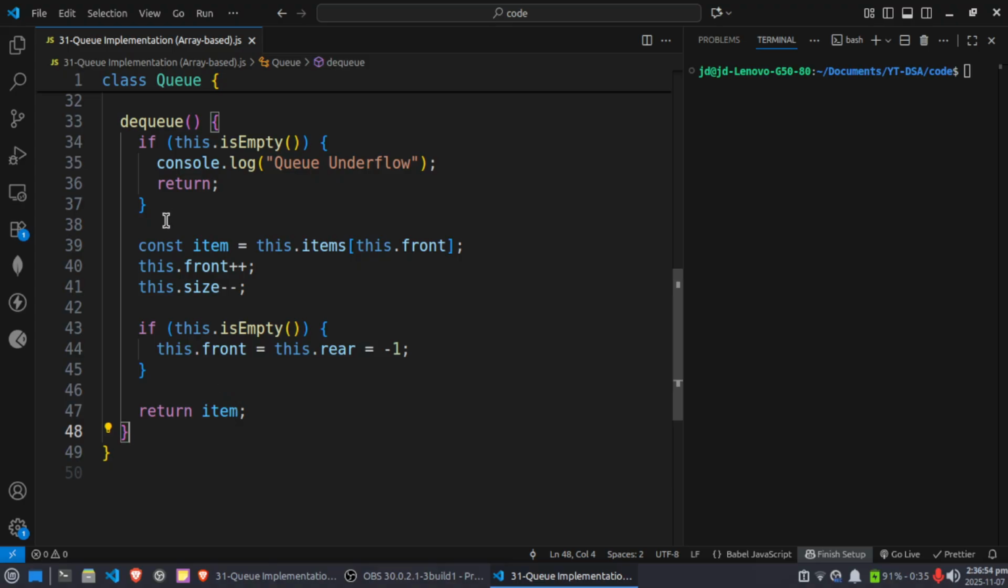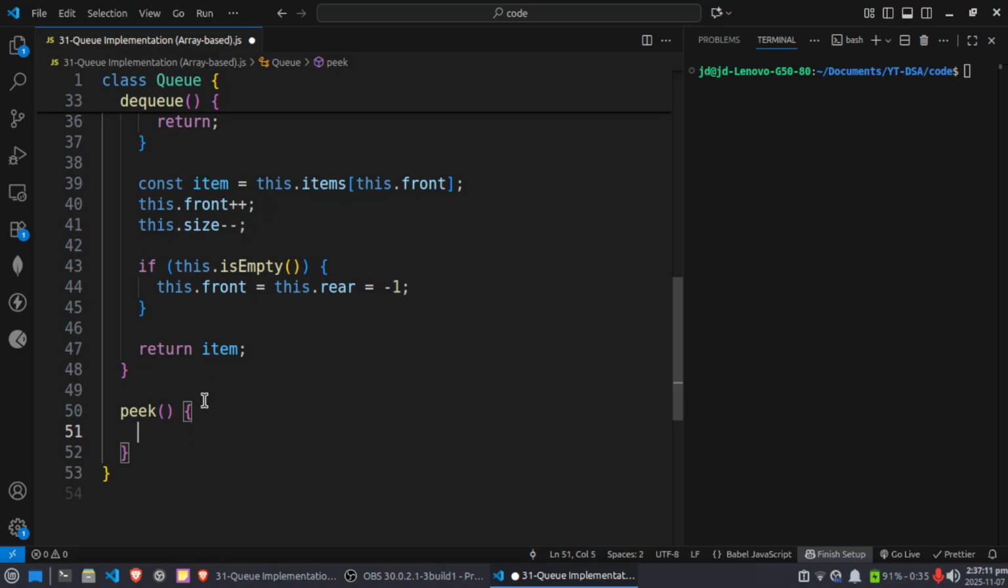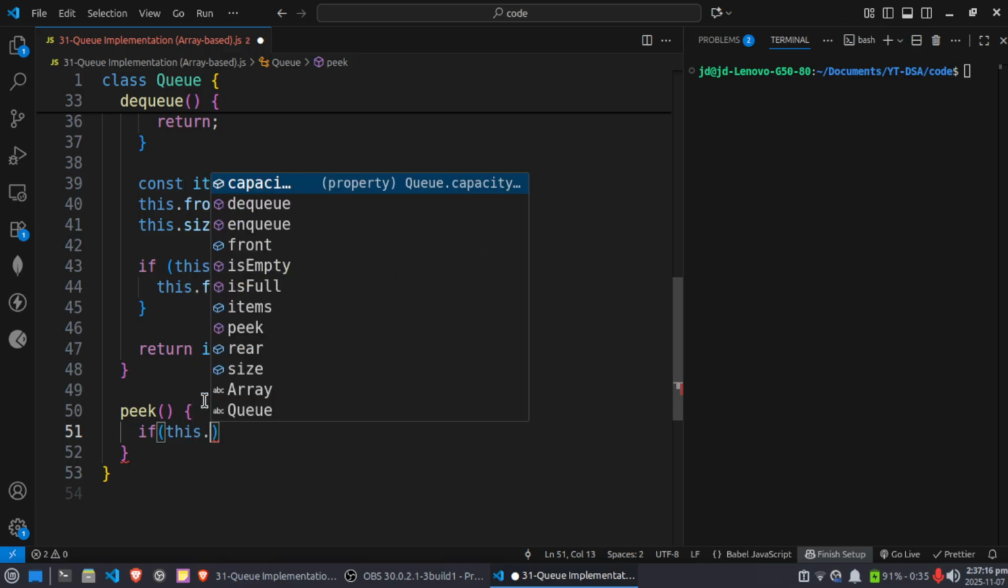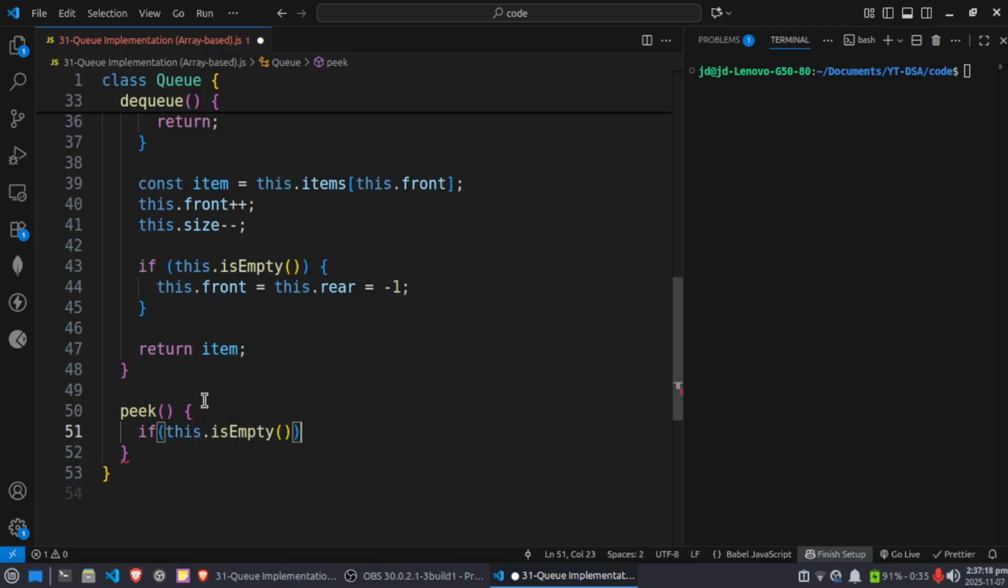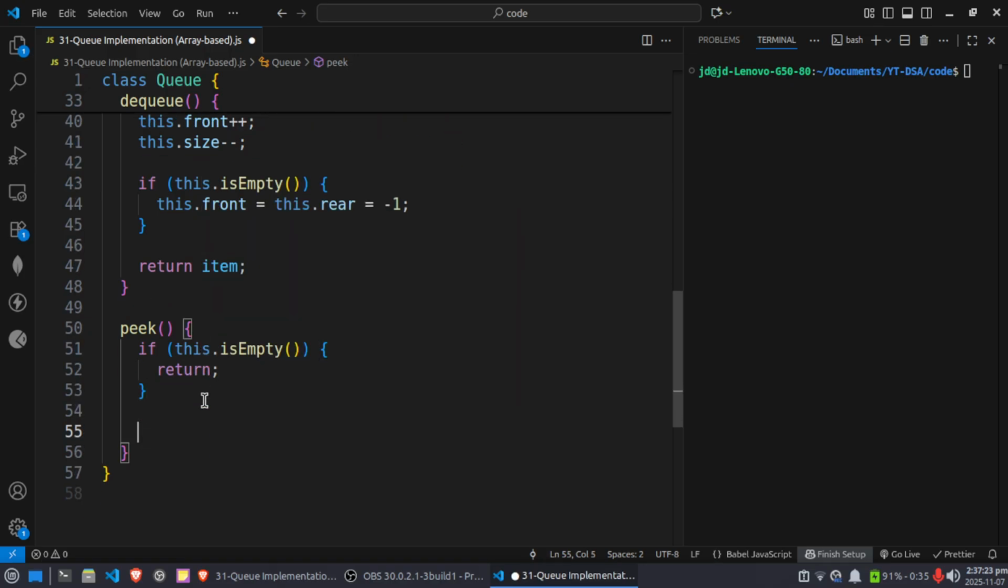So in dequeue, I return the item at the front, then move front ahead and reduce the size. If the queue becomes completely empty, I reset front and rear here. The last one is the peek. Peek is used to give the front element. If this.isEmpty, meaning there is no element in the queue, then just simply return. Else return this.items[this.front].